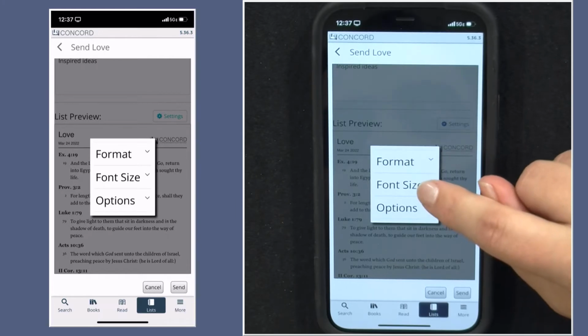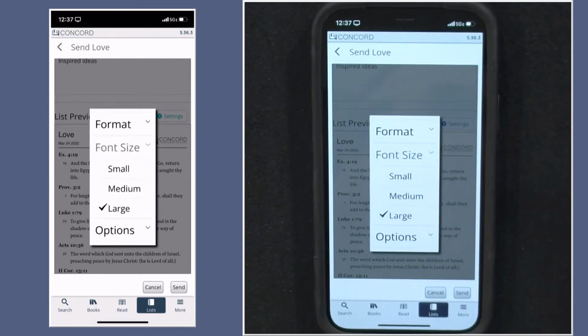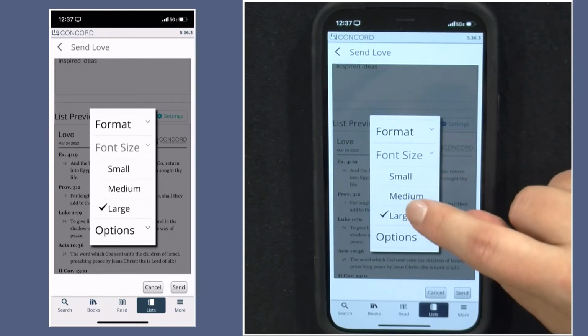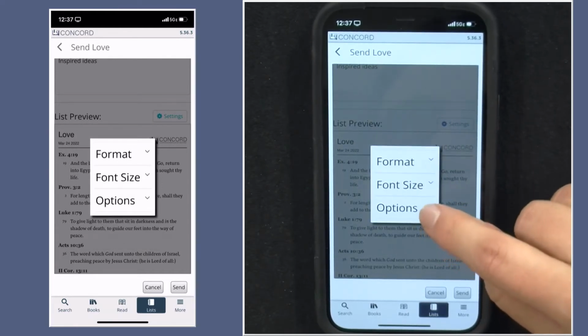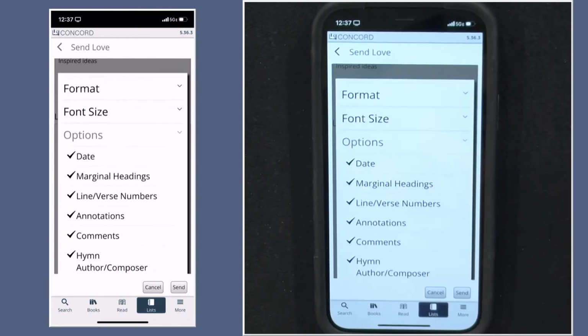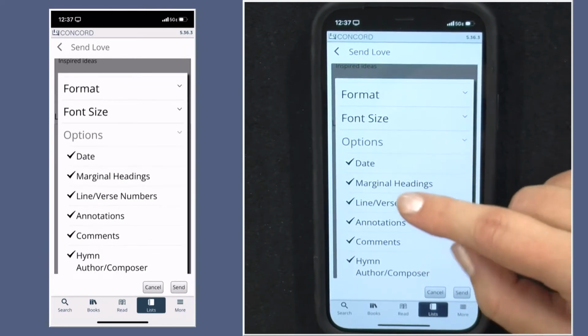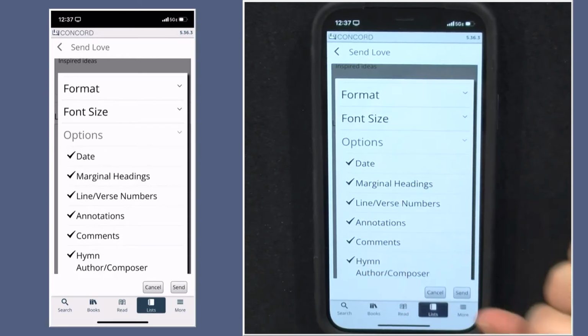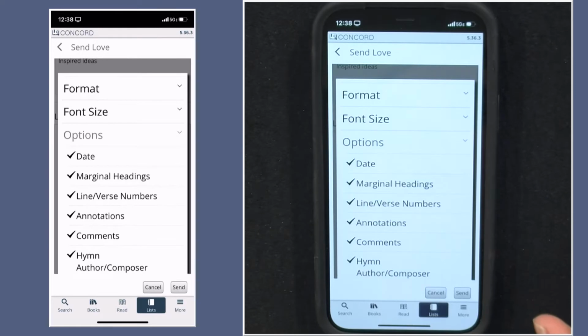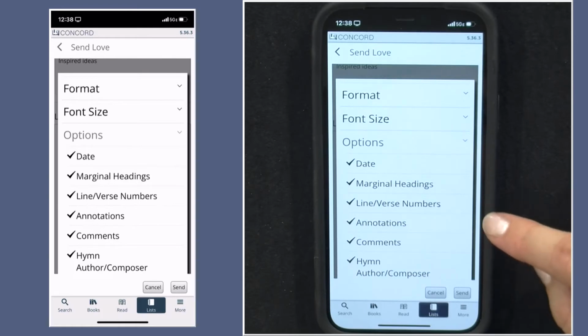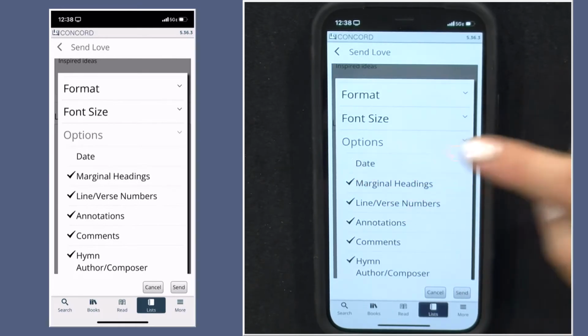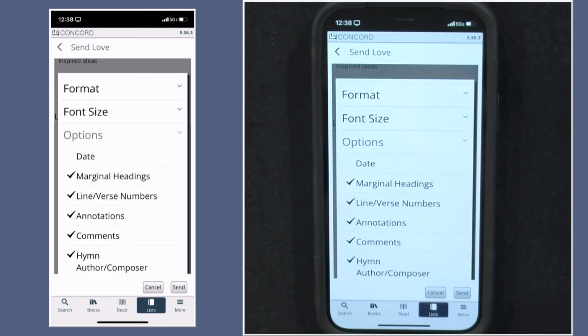I'm going to start with our font size here because that one's pretty straightforward. We have a small, medium, and large font size. So you can change and choose which size you would like to use for that PDF. I'll leave it at large for our demo here today. We also have some additional options, and these options have check marks next to them, and those check marks mean that they're either going to show or hide these pieces of information, such as the date, the marginal headings, line and verse numbers, etc. So if you tap on one, you can see that then the check mark goes away, and that would mean that it's not going to show the date, it's going to hide it.